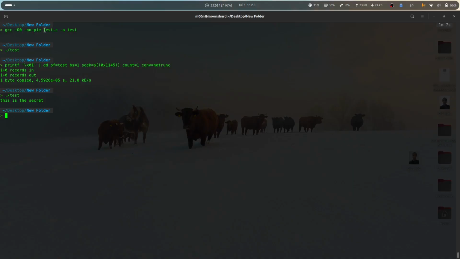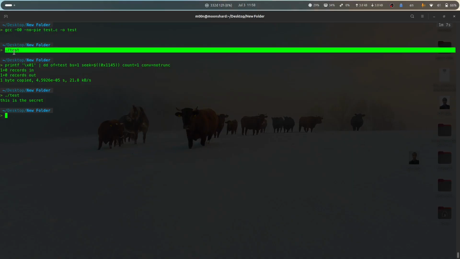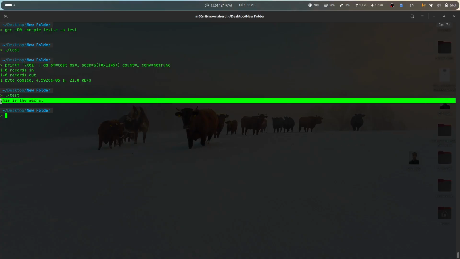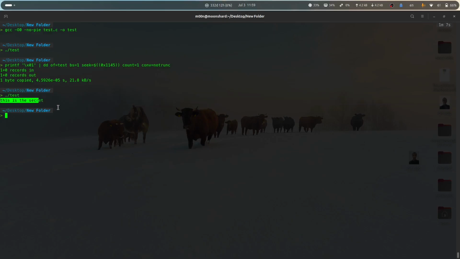Here I compile a C file with GCC, and when I run the binary file, nothing happens. But when I change one byte at a specific location in that binary file and run the program again, we have a secret string here. It's very interesting that we can change the raw bytes inside the binary file, and as a result change the behavior of the program without changing the source code itself.